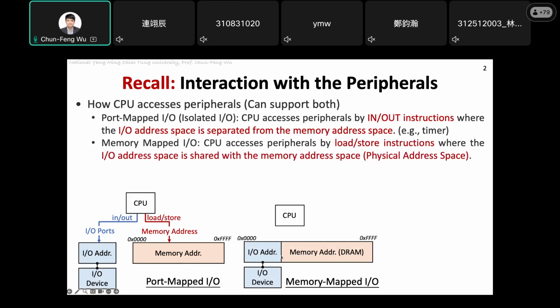So for 32-bit systems, the memory address space virtually is 32 bits, right? So we just reserve some of the 32 bits for the I/O address. The good thing is that the CPU can use a load or store instruction to access an I/O address or memory address, because they share the same address space. And we don't really need another instruction set here.